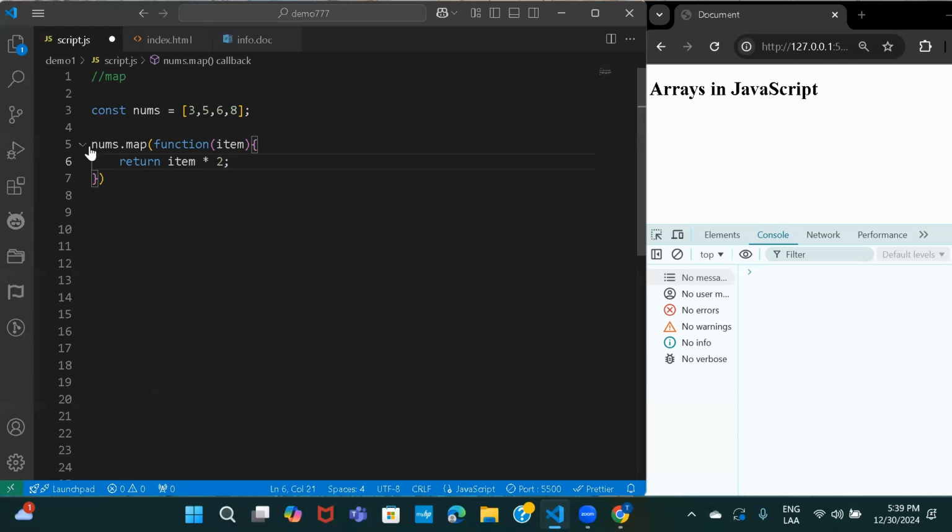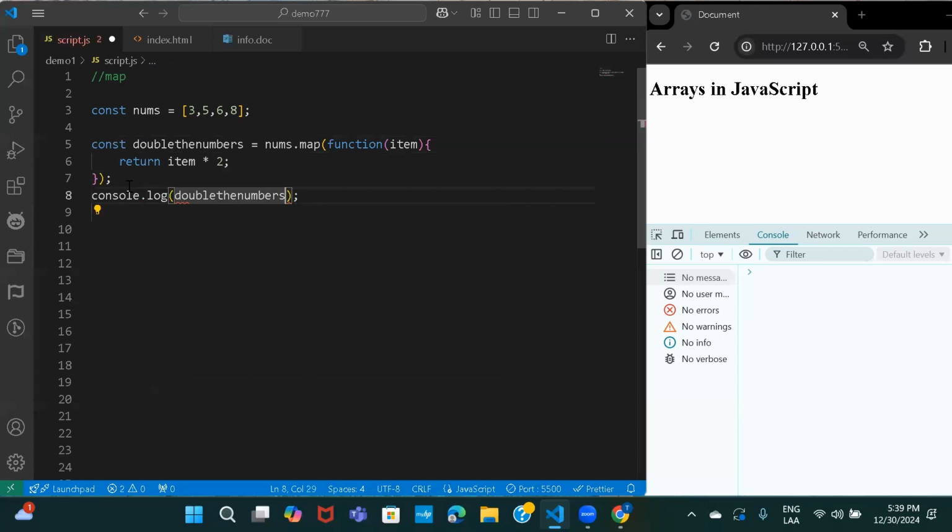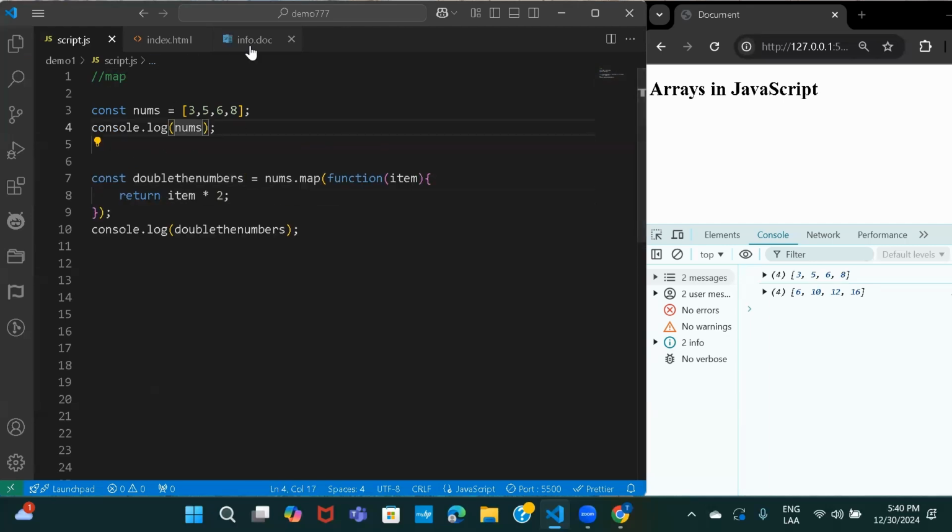And because it is returning something, we can receive it in another variable. Okay, so let's say const doubleNumbers is equal to, and then we can just log this value. So doubleNumbers, and if I save this, you see all the values are multiplied by 2. Okay, but as I said before, this method is not actually modifying the original array. Now let's see the next method.